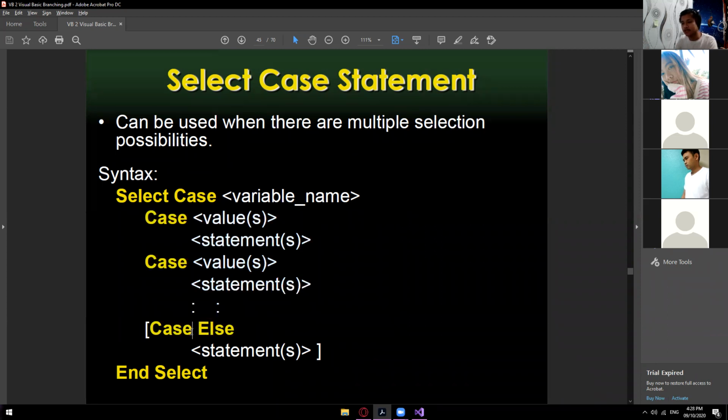Okay? So may addition lang tayo which is the word case. And then yung statement na gagawin niya. And then instead of end if, dito naman is end select.